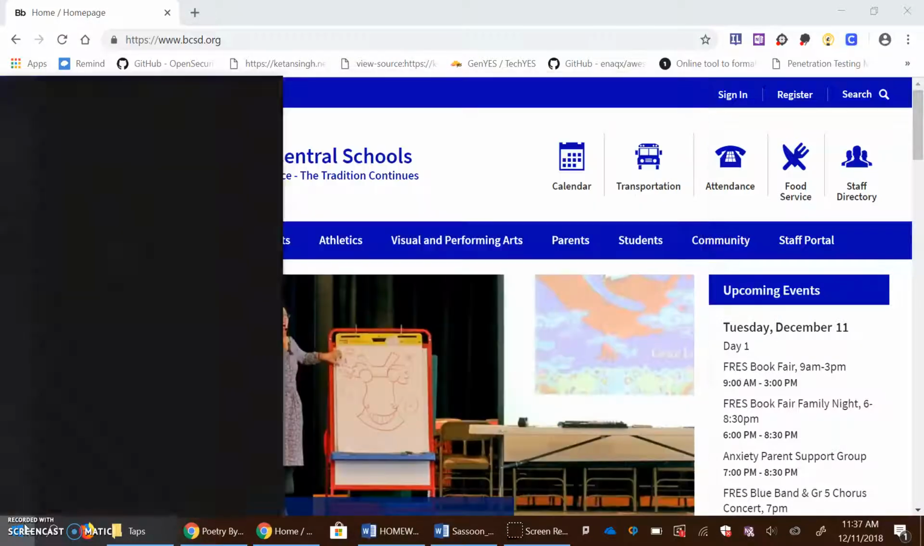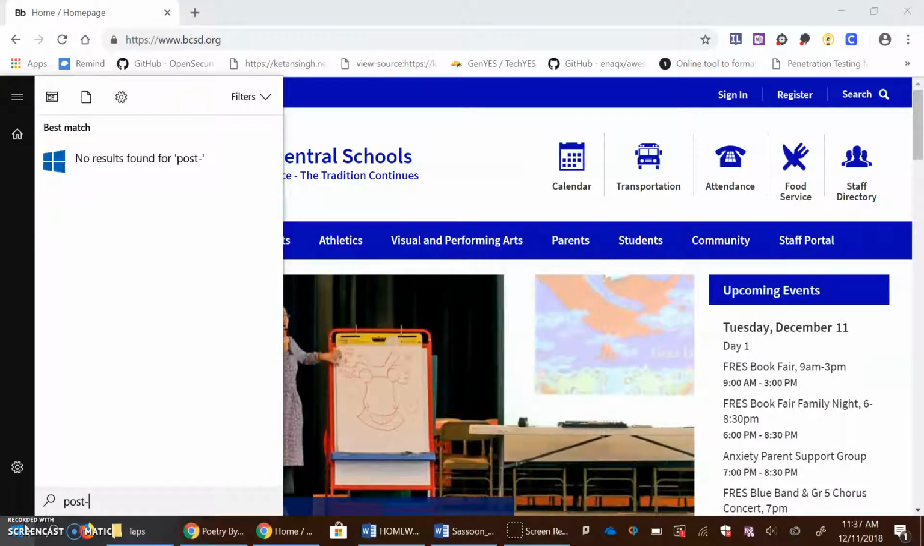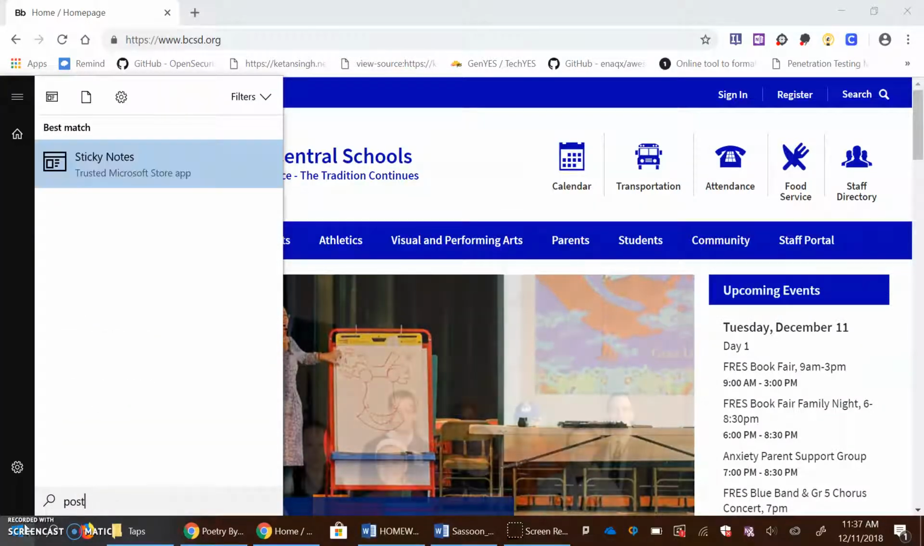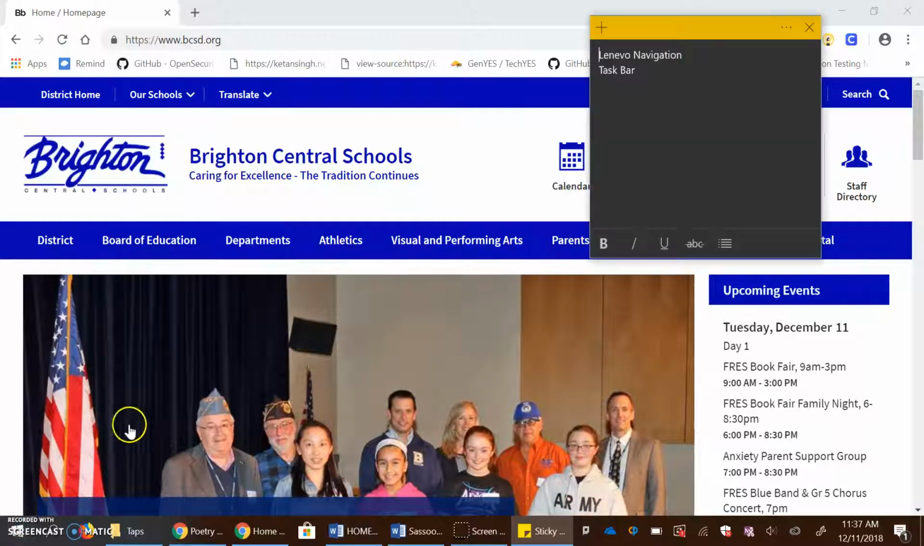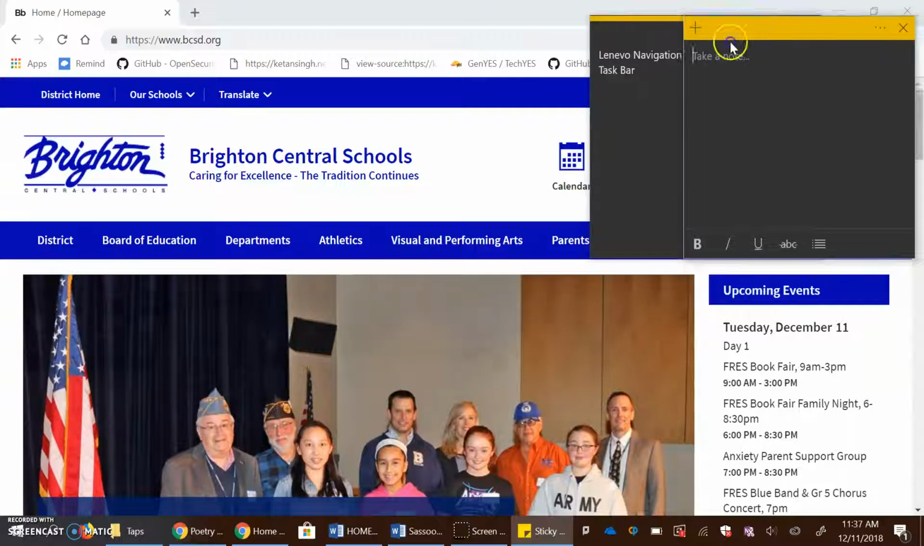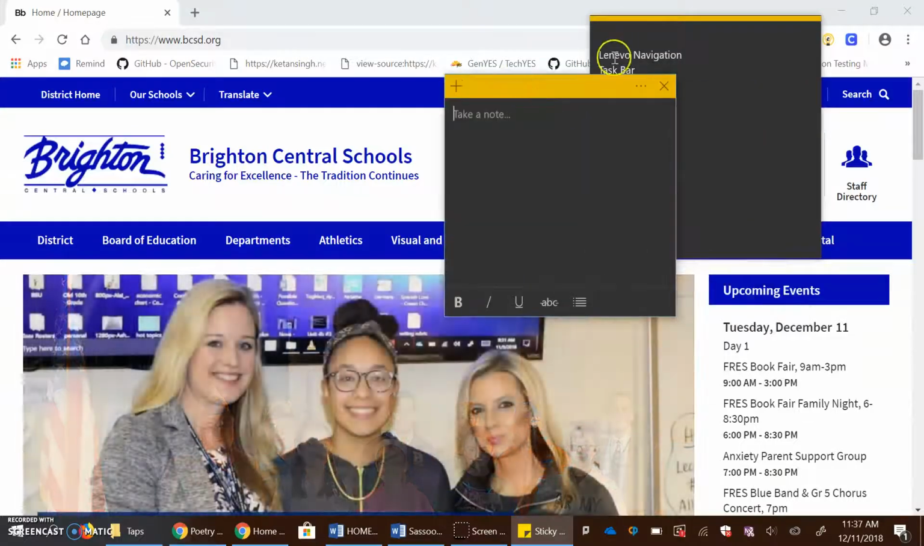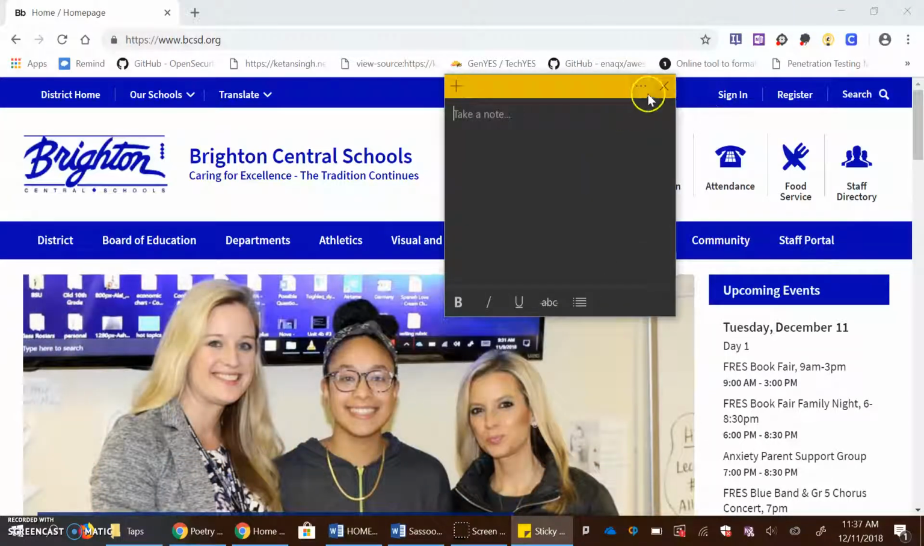So just type Post-it, or you can type in sticky notes. It'll both work the same, and then you press Enter once the blue thing is highlighted over it. So here I have a little note application already made, but say you want to make a new one. You can either press the new note button, and another note will pop up, or if it's your first time initializing, a brand new note will appear.